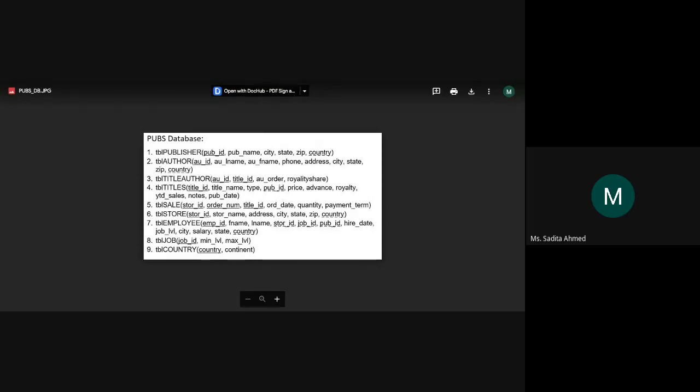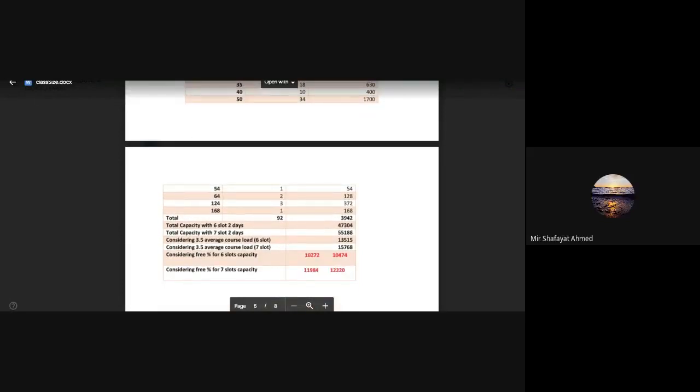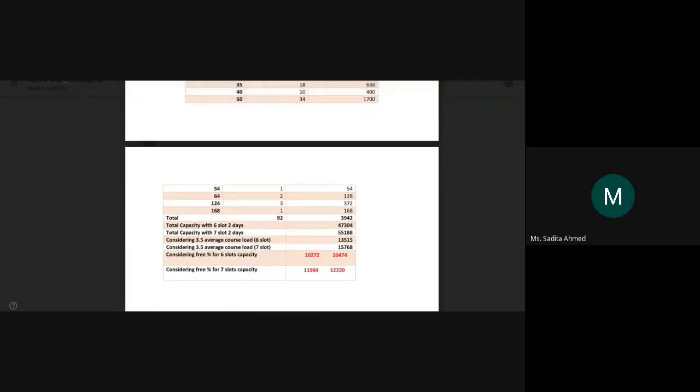I have to remember. I took a look at it quite a while back myself. 1,272.10474. It was consider free 6 slot. It was this table, right? Yes, ma'am. I have to remember a bit. I did take a look at the calculation.